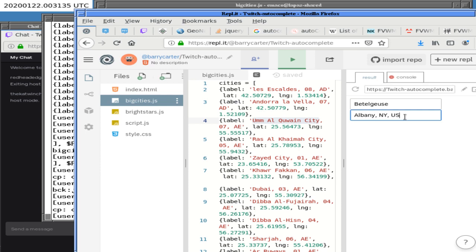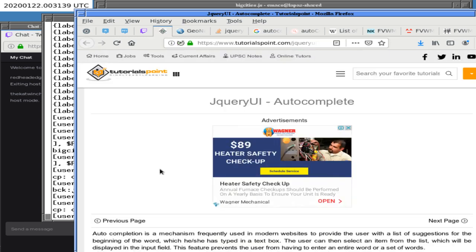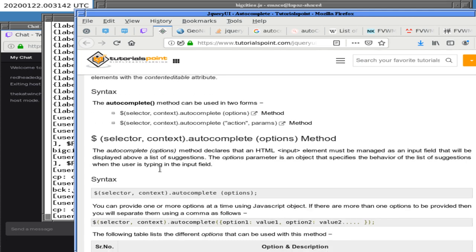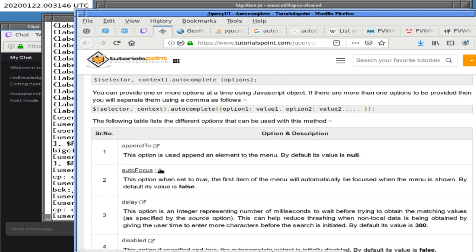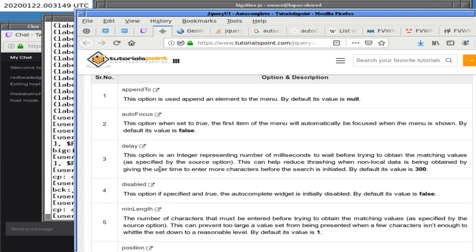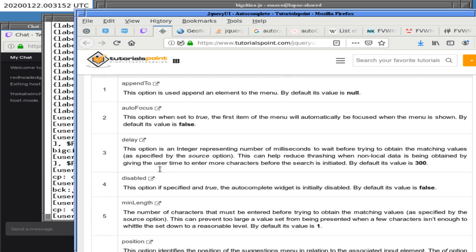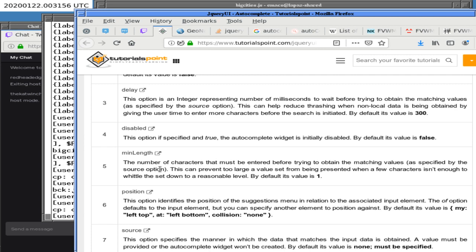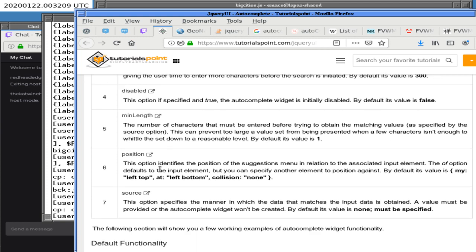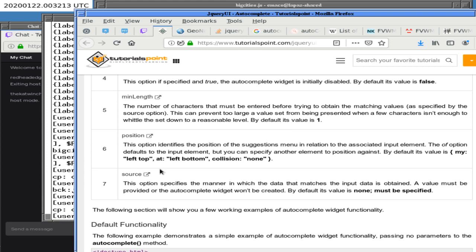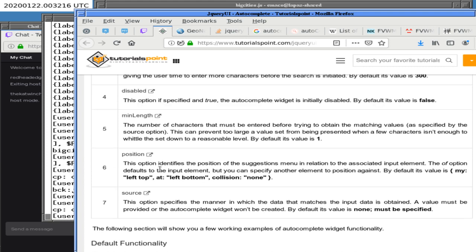Let's take a quick look at the autocomplete jQuery that we're using here. Append to, autofocus, delay, disabled, min length. We probably want to assign a min length to city and maybe even to the stars, because right now there's too many cities that match just a single letter. The of option defaults, left top at left, so I don't know what that means, but okay.